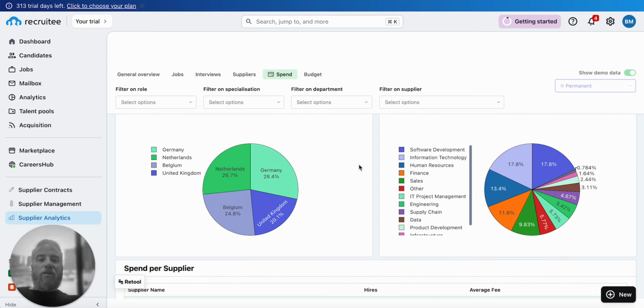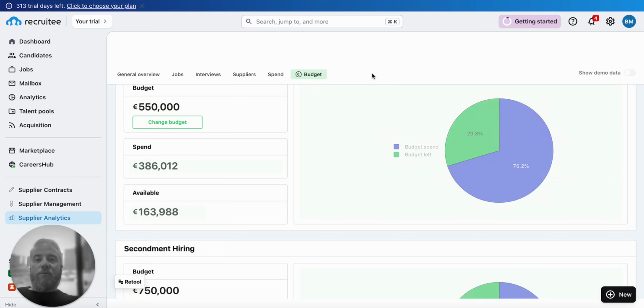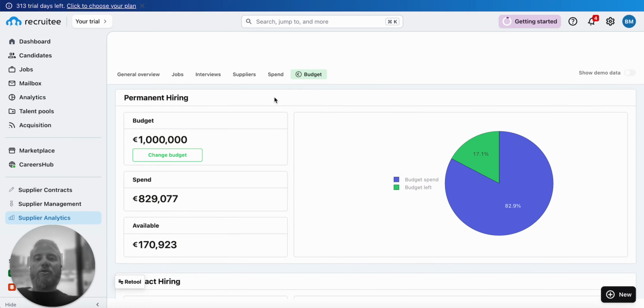We can look at geographies, we can look at different talent pools. You can again filter on the vacancies, filter on certain suppliers. And finally, there's the budget. The final element is to have a real-time view with the different stakeholders in your organization, finance, the recruitment team, hiring managers, on what have we spent on hiring and what budget is still available. And that's it.